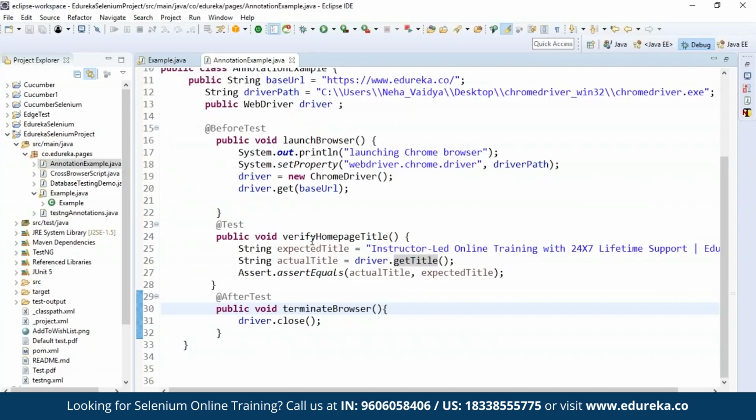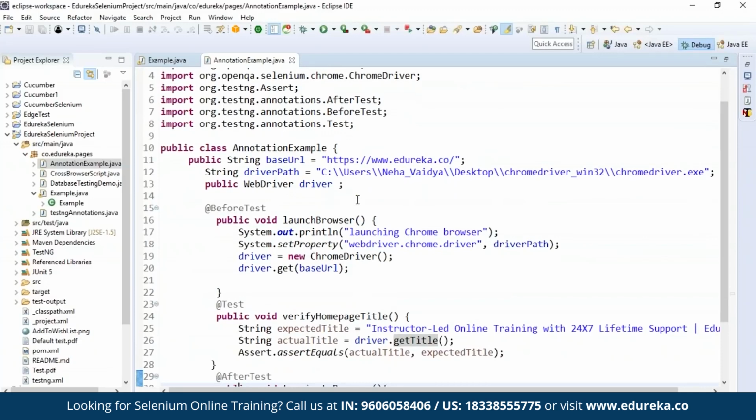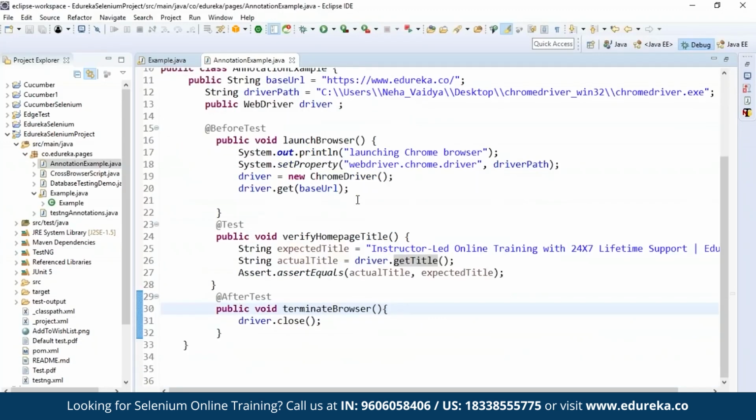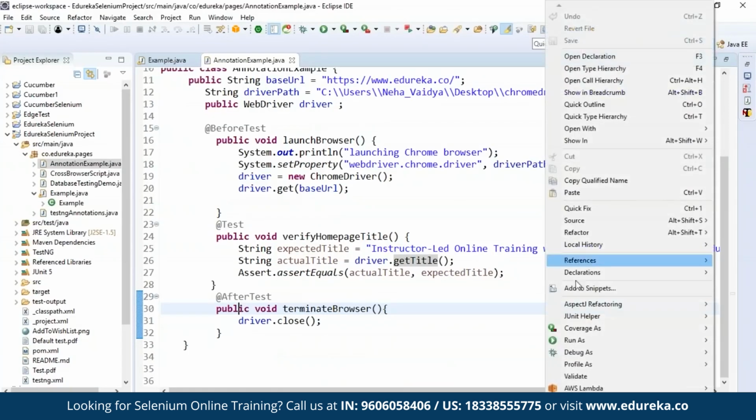So this is how I have split the code and grouped it among 3 different annotations so that it is very easy to understand. You can easily get to know that these are the functions that will happen before the test, this is what will happen during the test, and this is what will happen after the test. It's very simple to understand, right? So this is how TestNG actually works, and now let's run and check the output.